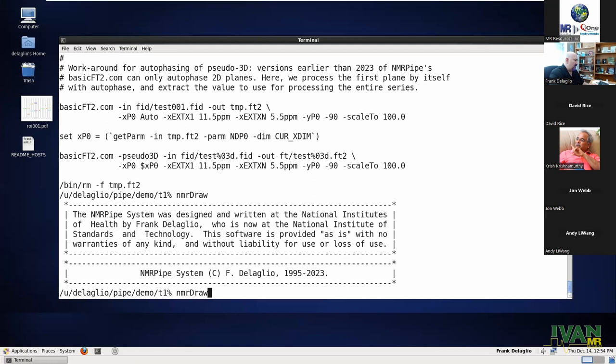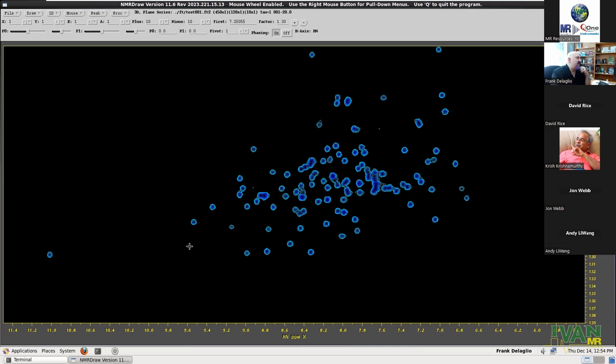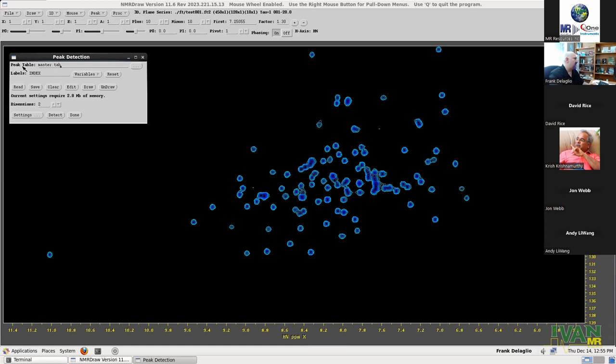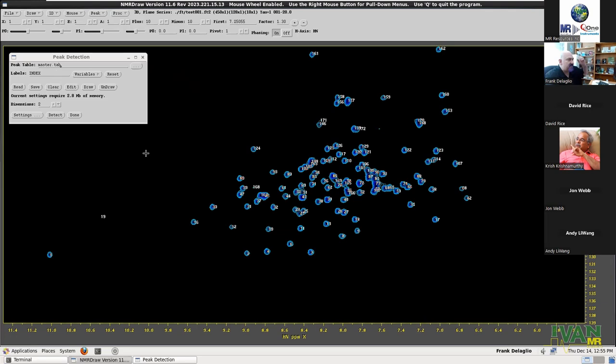Now, if we want to build a fitting application that fits this pseudo 3D data, we start by building a 2D peak table that's representative of the series. So most typically, we might do that from the first plane in the spectrum. And I've already built a peak table for this data. And I went through the same procedure that we saw, carefully editing the peak table until I could make a good model of the spectrum. And in this case, just the first 2D plane.